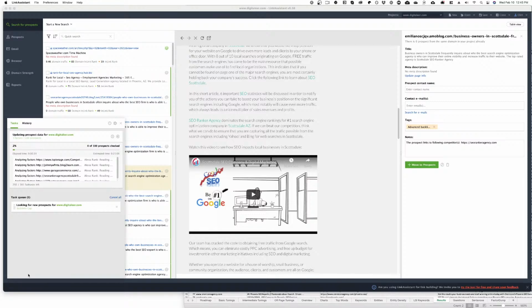The ones that I use a lot are the rank tracker. I use rank tracker almost daily.